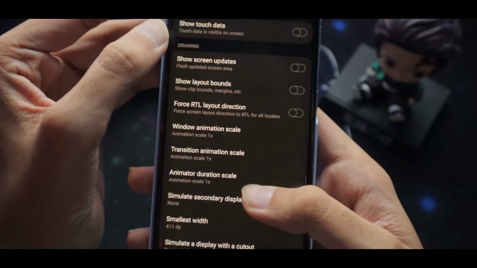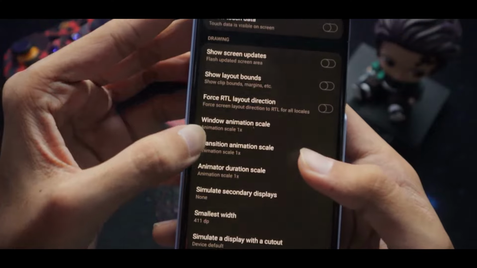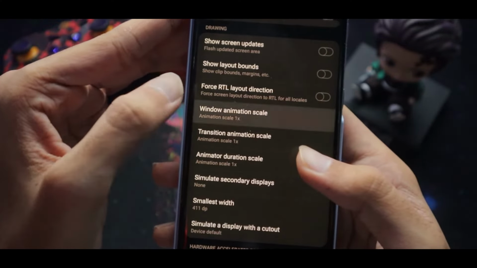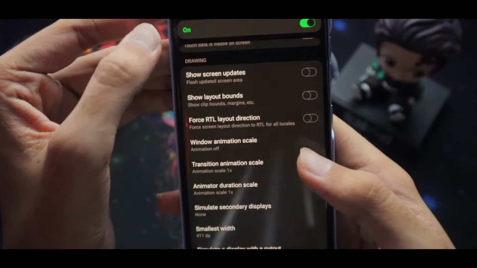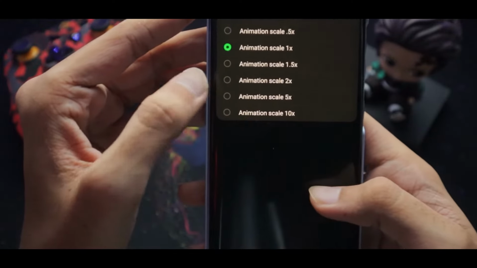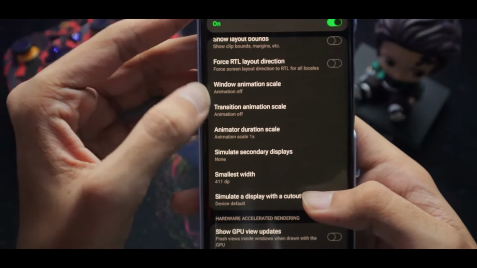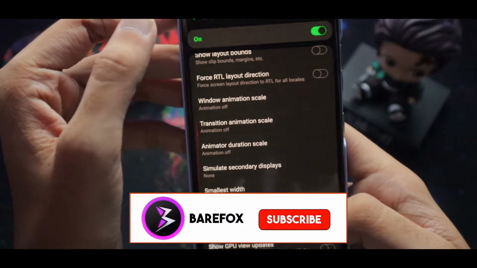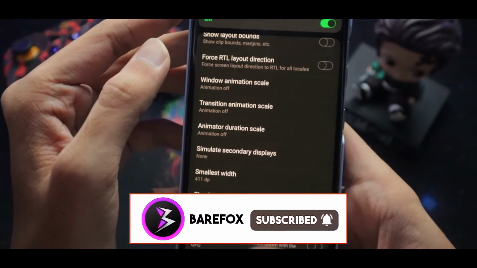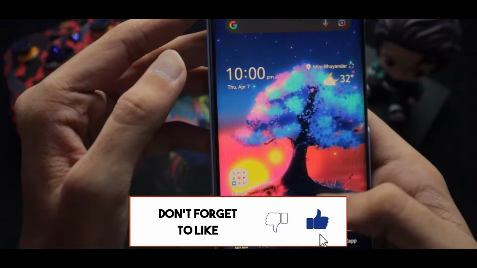Now, here are some really important settings in the developer options. You need to find a section which is called drawing, and in there you'll find the animation scales. All you need to do is set all of them to off. This will remove all sorts of animations from an Android device, allowing it to run much faster and consume less memory.